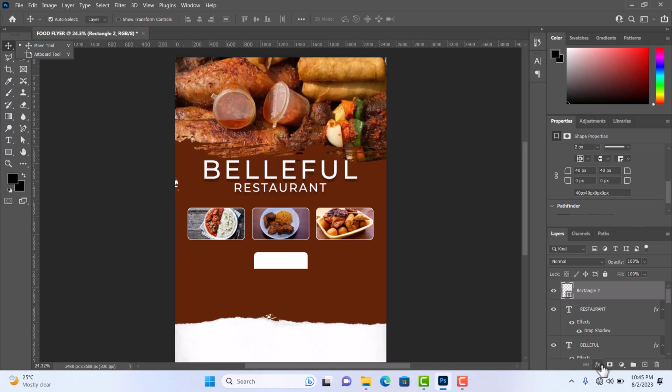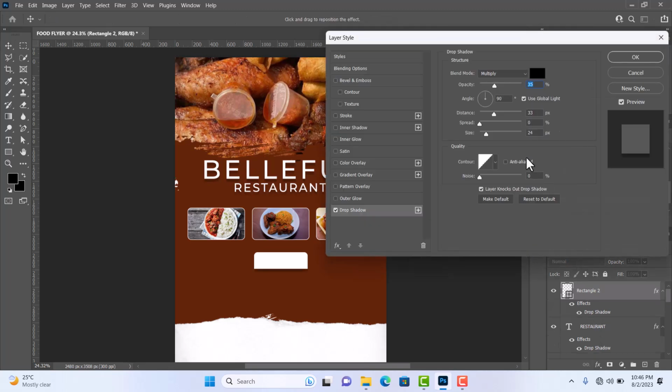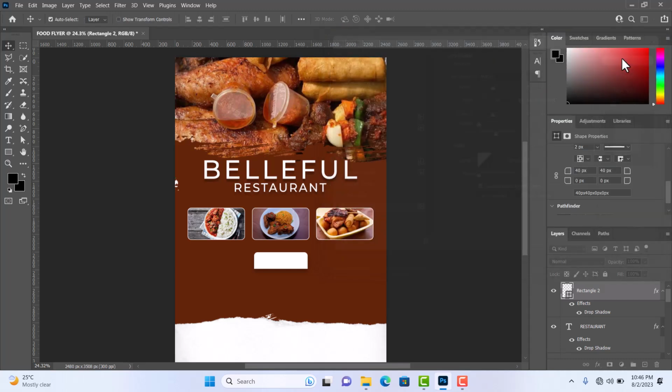Then I'll add a drop shadow effect to it also. I increase the size to 95. I click OK. All right.